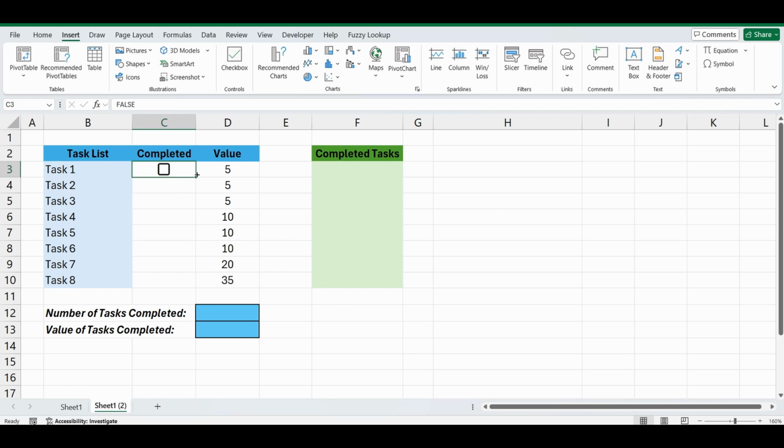We want to copy this down so there's a checkbox for each of those tasks, and it's as simple as that. So now what we want to do is click this checkbox and have all those things happen that we had on the other spreadsheet. And as you can see, nothing's happening at the moment. It's just got a little checkbox.